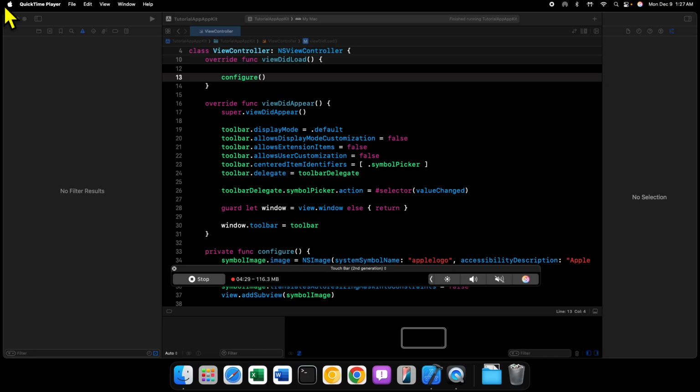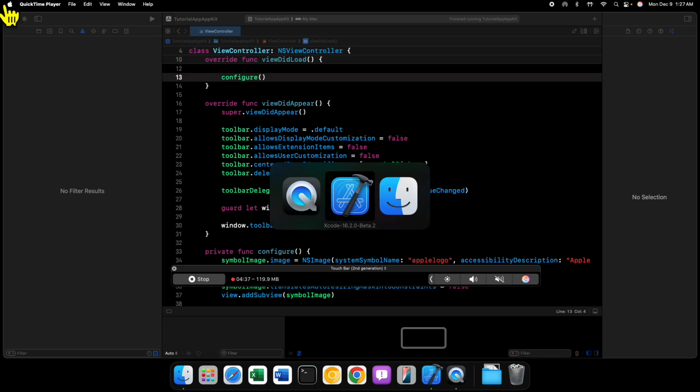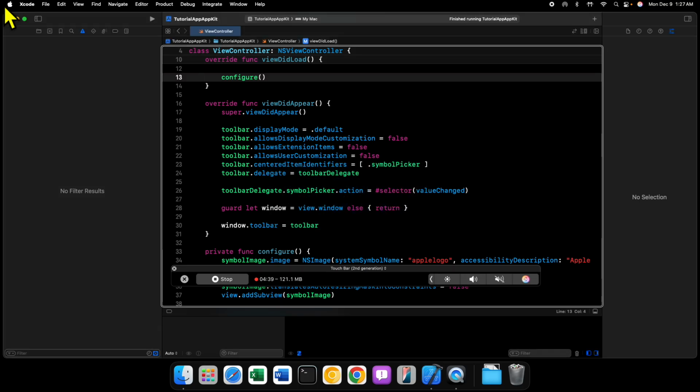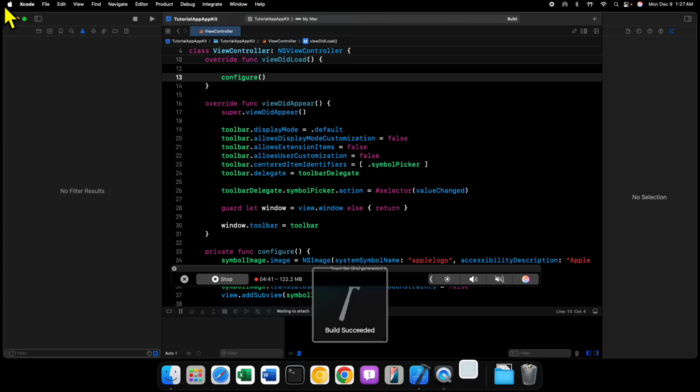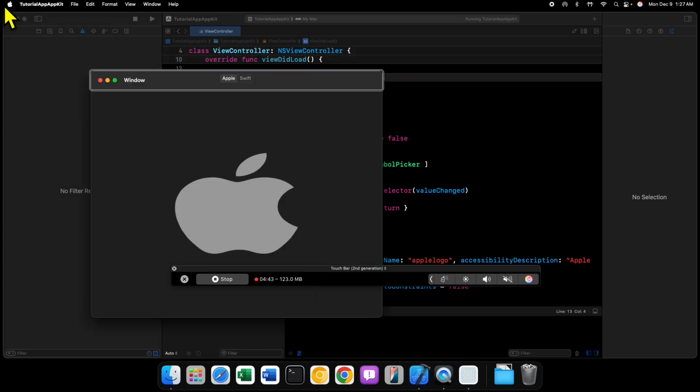All right, so let's go ahead and start writing some code here. So in Xcode, I'm going to run the app that we have to start with, and so we can see what that looks like. All right, so here's our app. You can see we have a segmented control in our toolbar with Apple and Swift as the only two options.